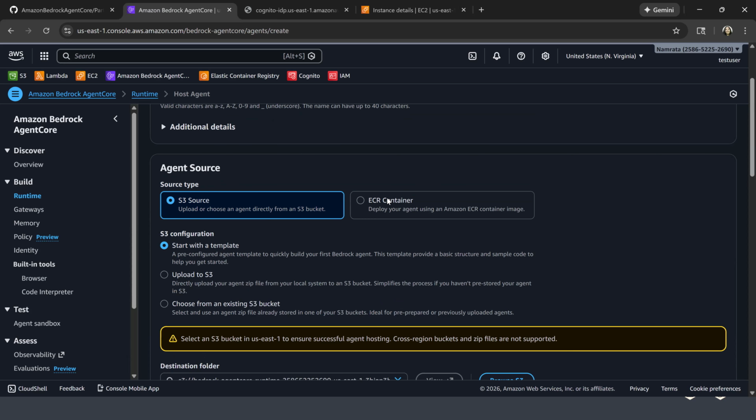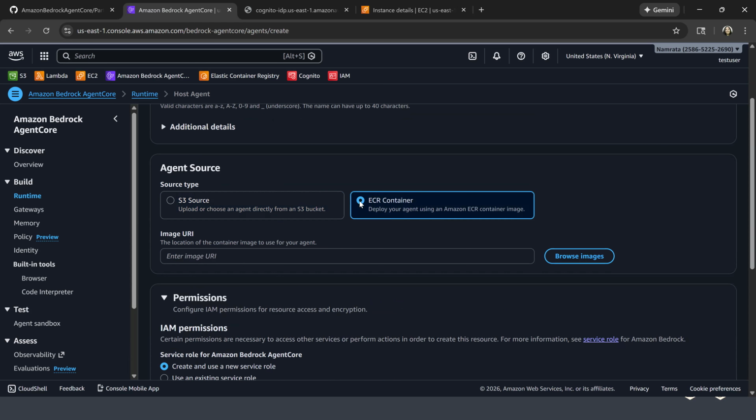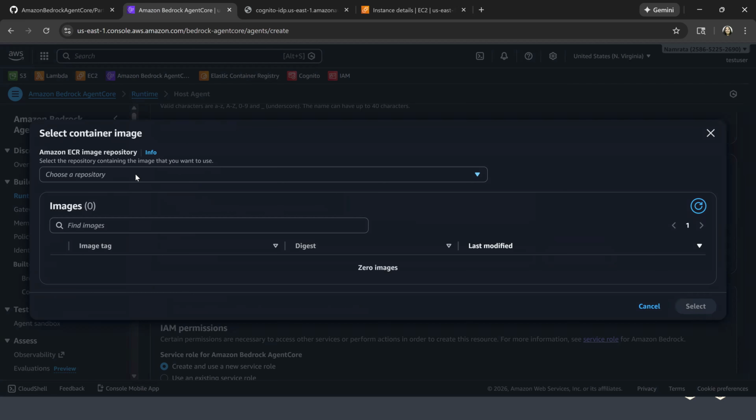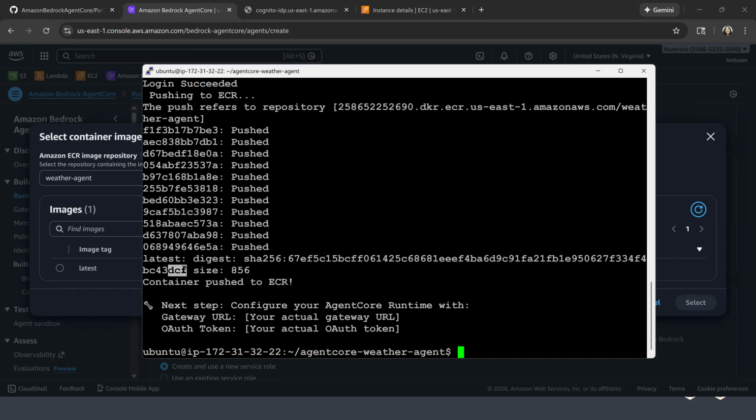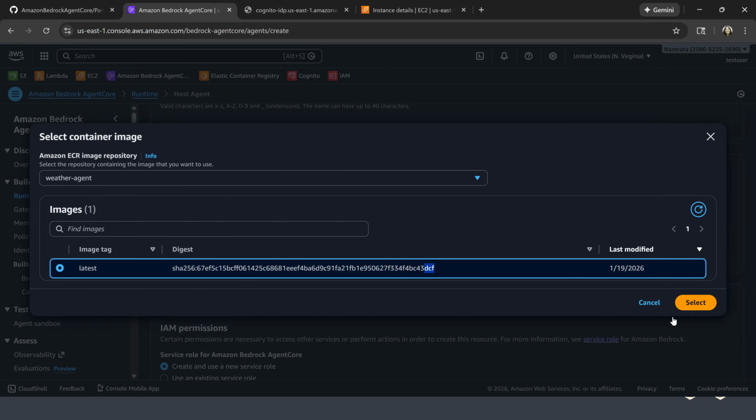Okay. Our source code is not in S3 anymore. We are not using the starter toolkit. We have not even created a zip this time. We are going to use an ECR container. Okay, so choose ECR container, click on browse images. Remember our repo name is weather agent and the latest image in the repository ends with DCF. This is the latest container image. So select that. So it is DCF. This is the same one that we saw over here. Remember DCF. So select this. Okay.